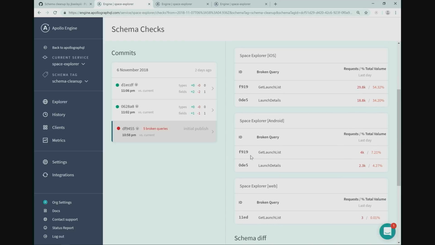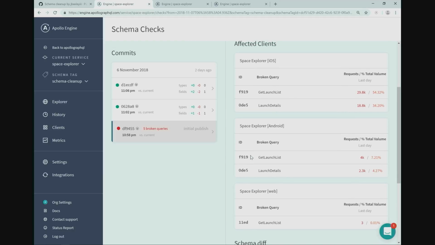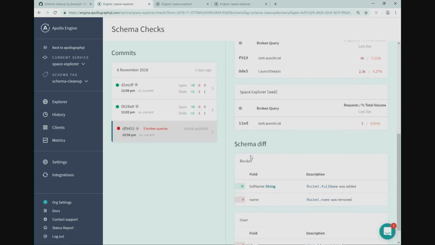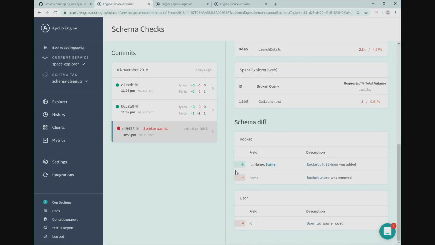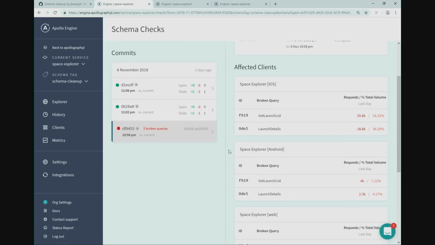So my iOS app, my Android app, and my web app all would have been broken if I would have made that change. And I can actually know exactly what change was going to happen here, right? I was going to remove the name field and the ID field. And there's something about that that would have broken these queries. So I can look at these queries and determine exactly what field it is, and I can know what's going on.